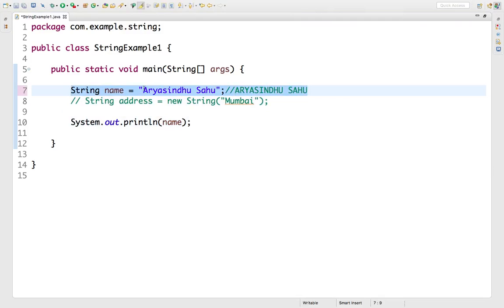So if I want to make this string capitalized, there is a method called toUpperCase, and that method is defined within the String class. If you want to call a method inside a class, we create an object of the class, then we call the method using the string or the object reference.